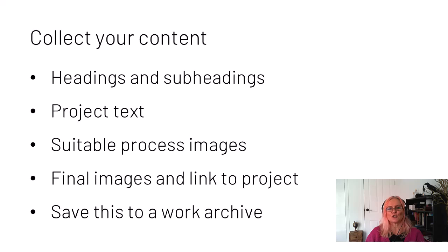So this content should include project text describing the entire project, headings and relevant meaningful subheadings. You should have suitable process images from the user research, from the usability testing, and from the ideation and iteration of your designs. You should have the final images and a link to your project, and this is what you would save to that work archive on your computer.